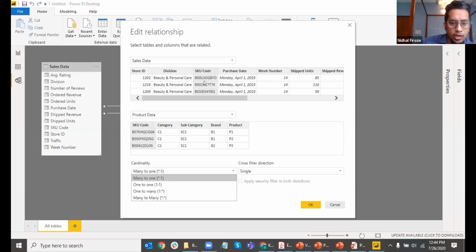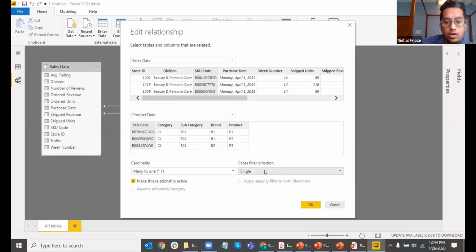So for that particular column, if you have any value that appears multiple times in there, it will be many, and if it's only appearing once in this table, you'll have a many-to-one. Similarly, one-to-one, one-to-many, and all of that. There's something called cross-filter direction, and this is where I'll be talking a bit more about star schema.